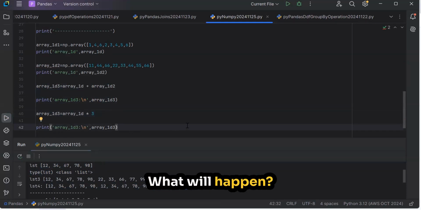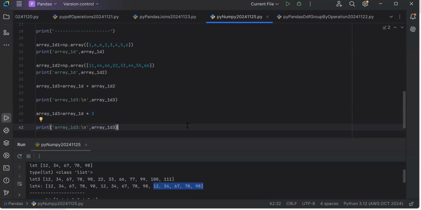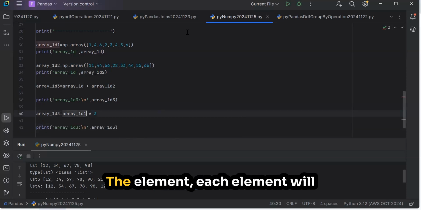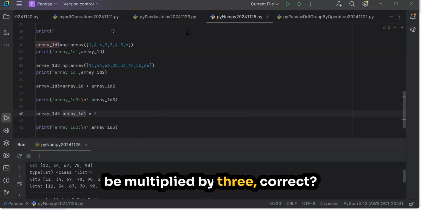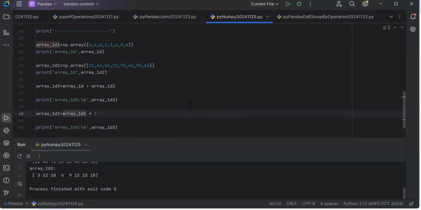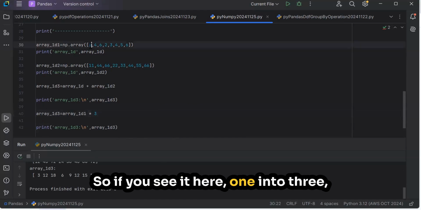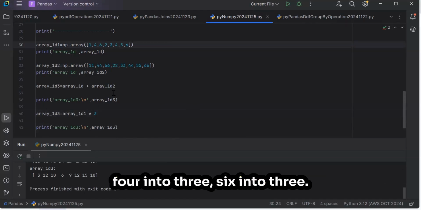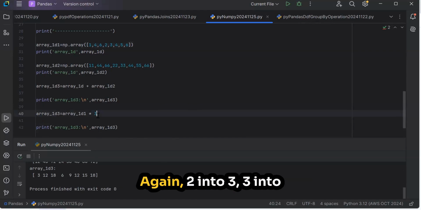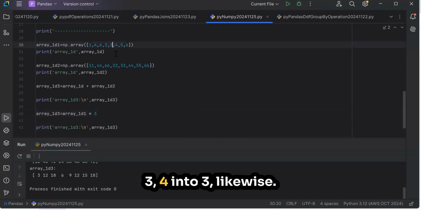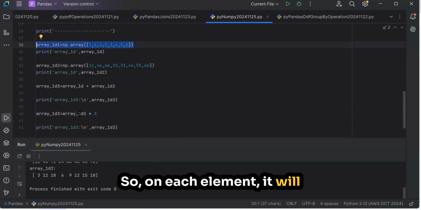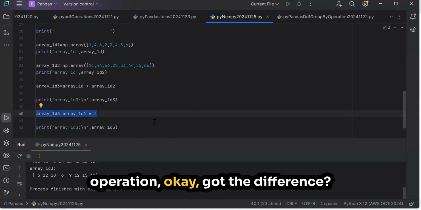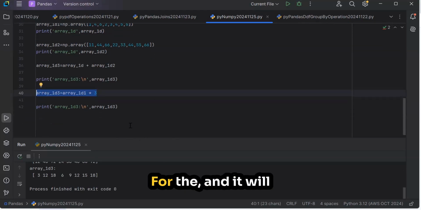What do you think? What will happen? Each element will be multiplied by 3, correct? So if you see it here, 1 into 3, 4 into 3, 6 into 3, again 2 into 3, 3 into 3, 4 into 3, likewise. So on each element, it will perform this multiplication operation. Okay. Got the difference?